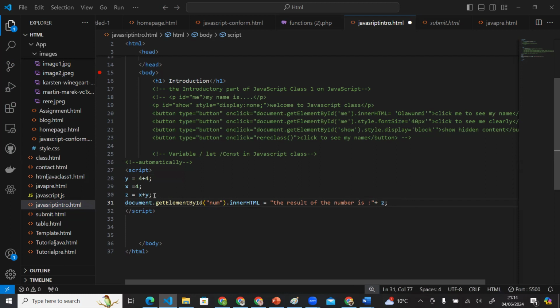The reason why I'm doing the total is because I want to show you what we mean by variable and what a variable does. That is why I said variable is the memory location. A variable is like a container that stores data. So now Z is going to store X and Y data. And that is why I'm using document.getElementById to output the variable, the data, which is X and Y data.